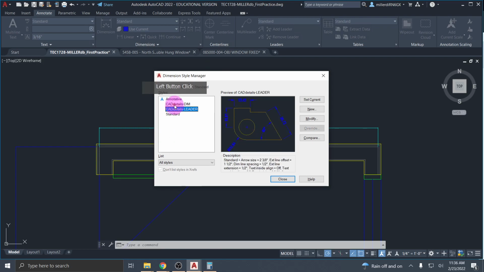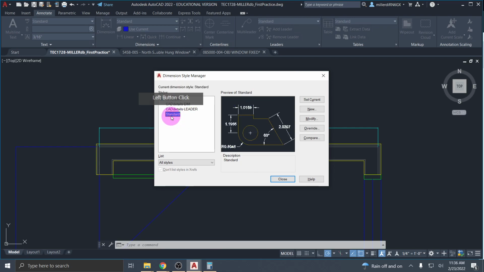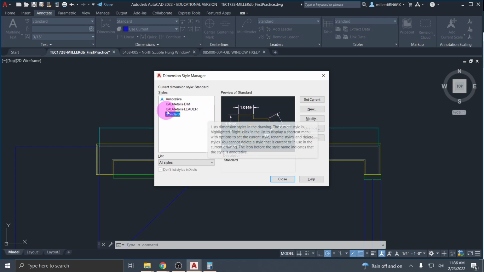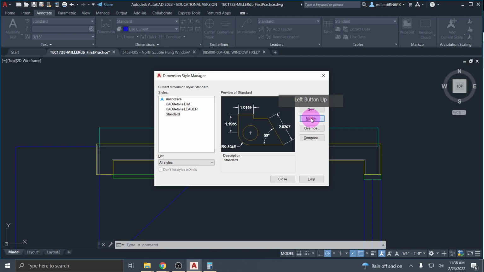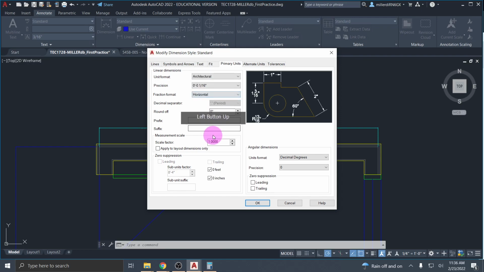You probably are only going to have Standard and Annotative. I have these two because they came along with the CAD window I downloaded off the internet. So we are going to modify the standard one. I'm just going to click on Standard and go into Modify. The first thing we're going to do is change our unit format from decimal to architectural. We can leave the precision set at 1/16 of an inch.